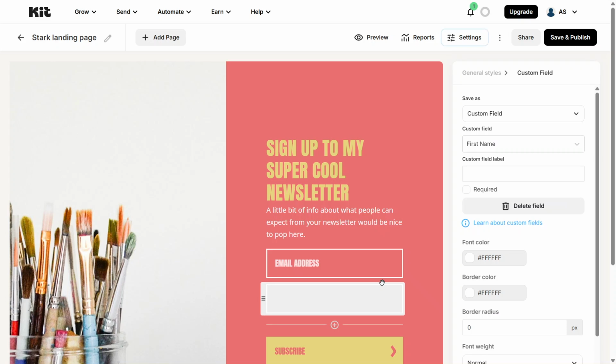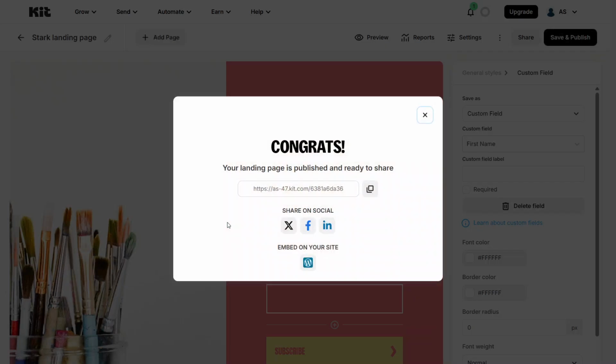Finally, once you're happy with your landing page design, fields, and settings, go to the top right and click Save and Publish. ConvertKit will save your work and give you a shareable URL. You can now share this link on social media, your website, or anywhere your audience is, and start collecting emails through your new ConvertKit landing page.